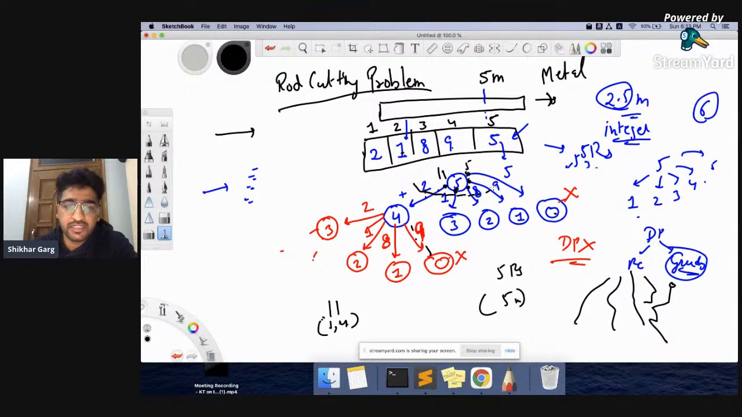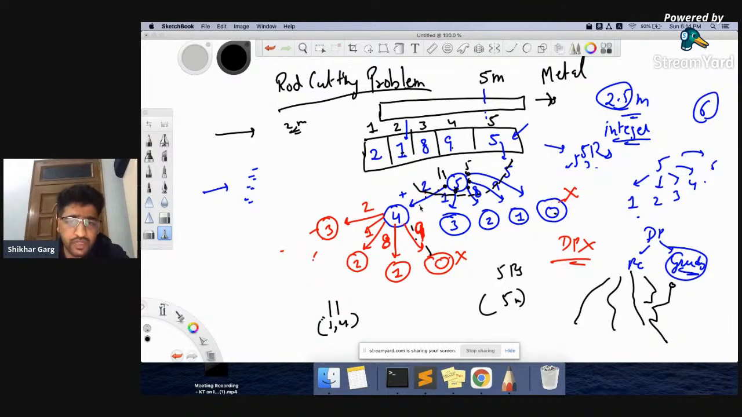Sometimes people face these problems here, how to take the maximum, and they just get confused. So you can make a smaller tree. You can take an example of a 2-meter rod, because if it is a 5-meter rod, 6-meter rod, 7-meter rod, only the branches will spread, but the logic will be completely the same. So now let's see.